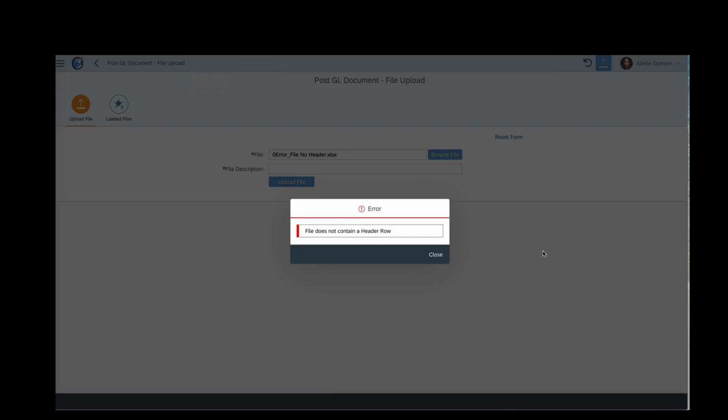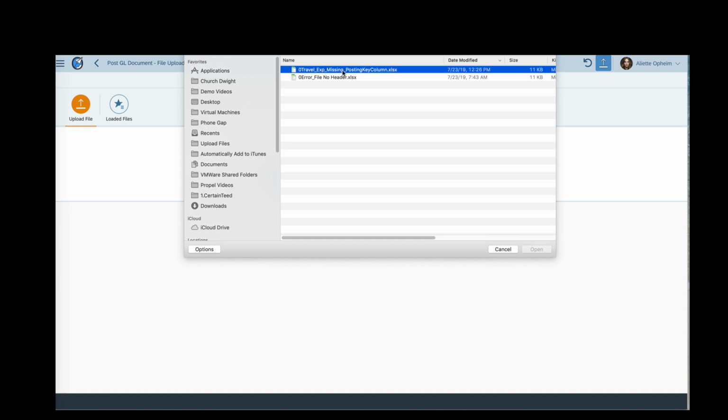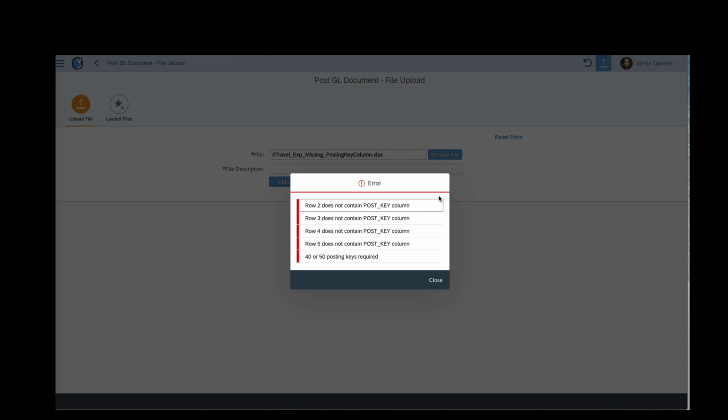As you can see, the file parser reads the selected file and discovers that the file does not have a header row and throws an error that the header row is missing. The second validation checks if posting keys have been specified. When we select a file with missing posting keys, the app throws file validation errors as shown here. The last error line is output because the app expects posting key 40 for debit or posting key 50 for credit in the posting key column of the file.